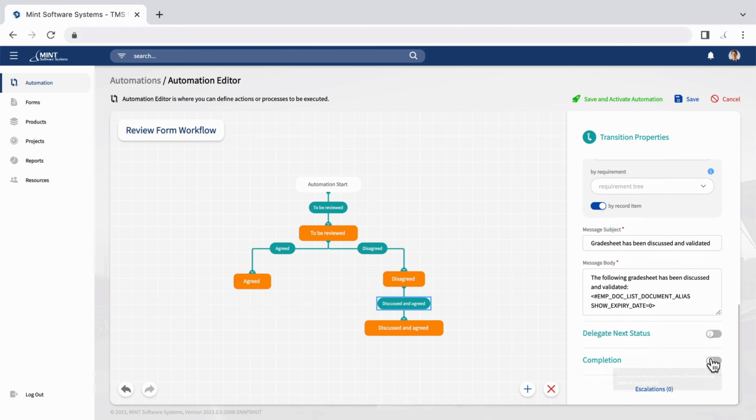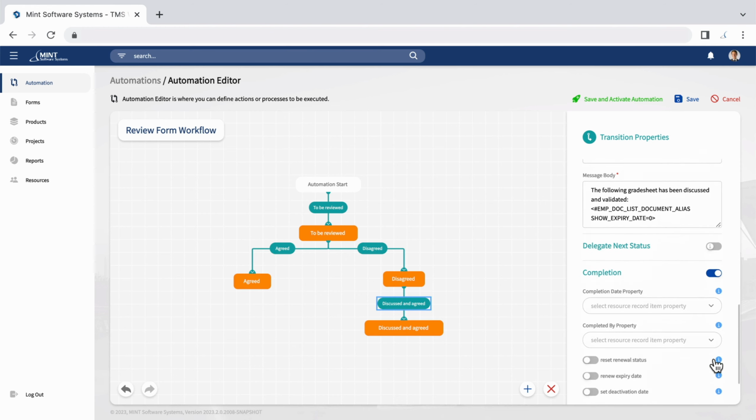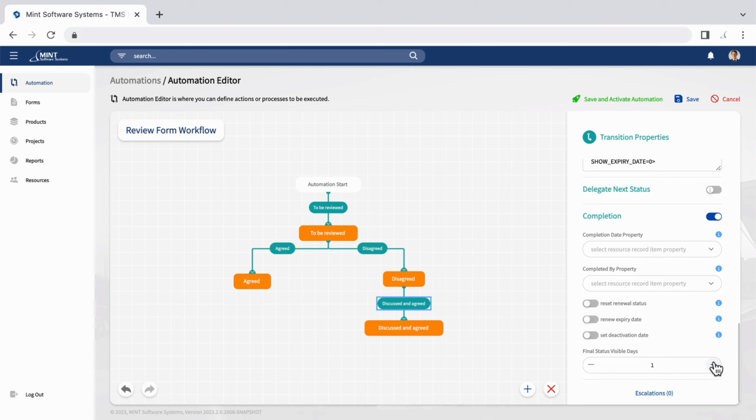Don't forget to also enable the completion section and define a final status visible days value greater than 0. We have now successfully finished building the automation, but don't forget that the automation will not trigger until it is activated. With that being said, the only thing left to do is to click Save and activate automation.